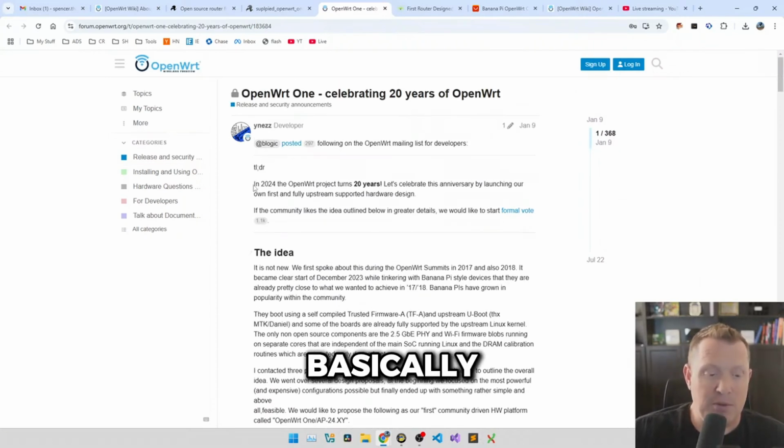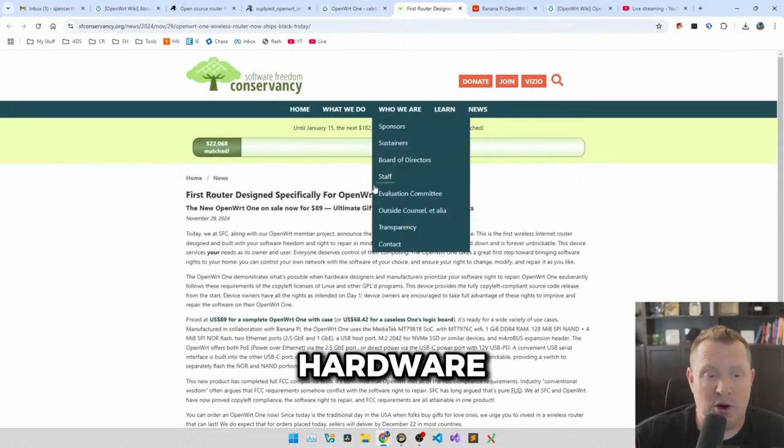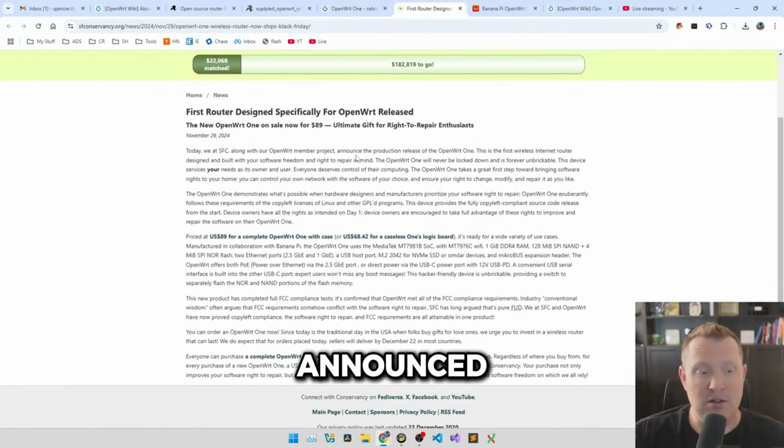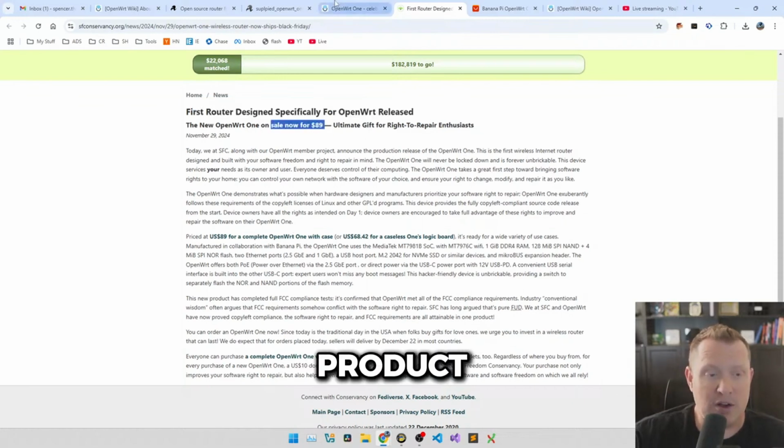Over the last year, basically in 2024, the OpenWRT project turns 20, and they celebrated the first launch by launching their own upstream hardware. In November, this is where they announced the first router designed specifically for OpenWRT release, right? And then it went on sale. And this was actually the product release for this.